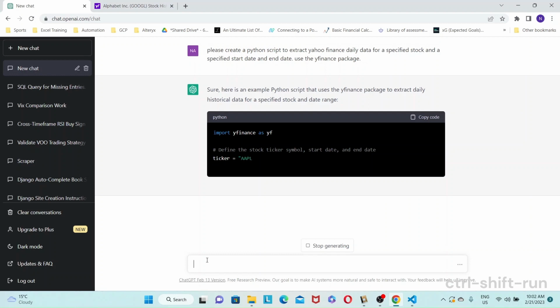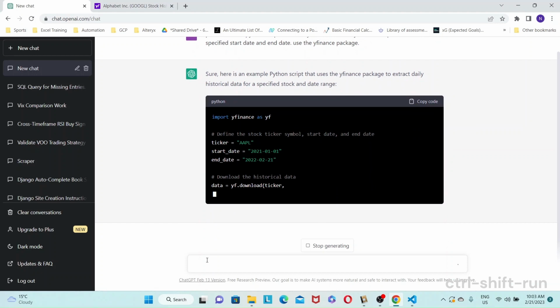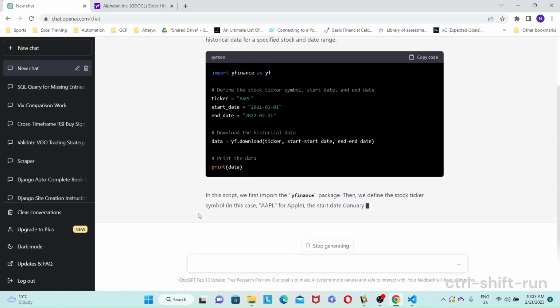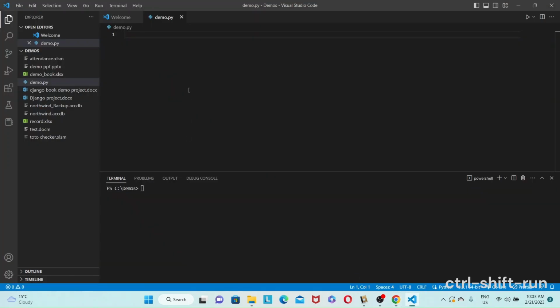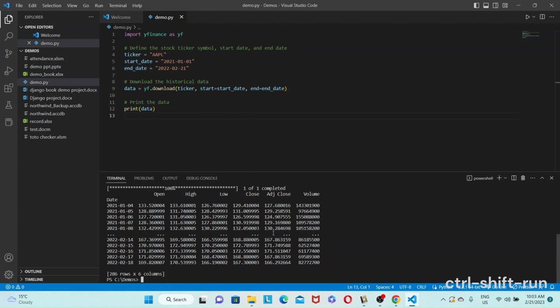So okay, let's see what ChatGPT can come up with. Okay, it looks about correct. So this is a simple one. Let's copy the code, go to Visual Studio, paste that, save, and then we can run it. So this is python demo.py, and as you can see, it printed out the close from 1st Jan to 21st Feb. Okay, so that's a simple one.